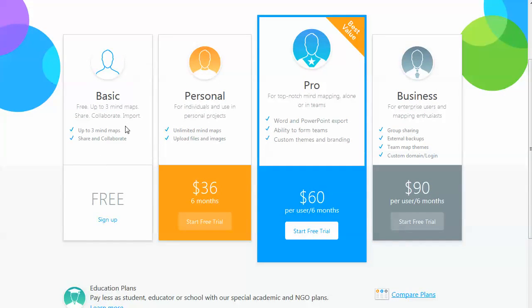And what you can do is you can get started for free. All right, so this is nice. A lot of different mind mapping softwares take a credit card or something like that. This, you can just sign up and start checking it out and using it. And that just puts a limit on the number of mind maps you have.